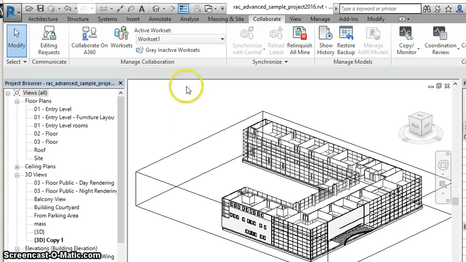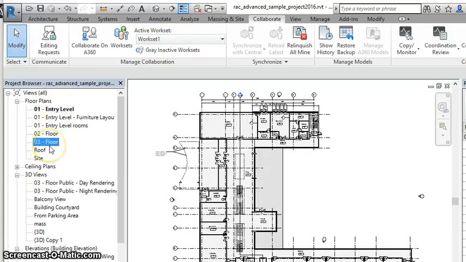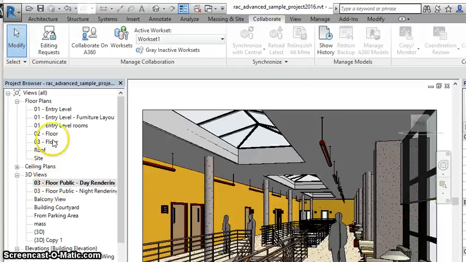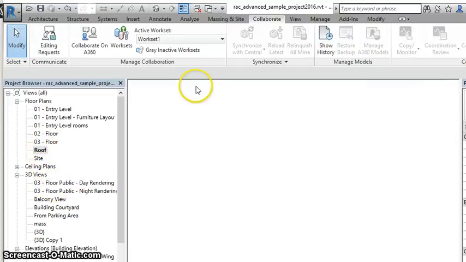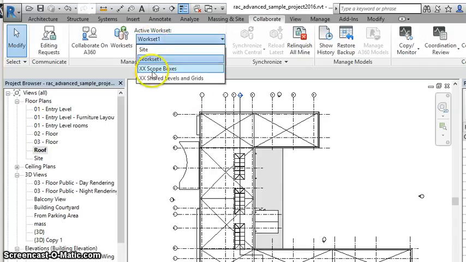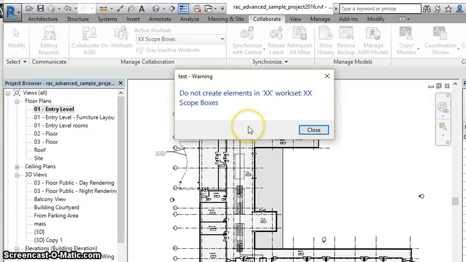Let's switch over to Revit now in a model where the active workset is Workset 1 and see that as we switch views, no warnings are given, just as one might typically expect. However, if we now change the active workset to a workset whose name contains the XX prefix, and I now switch views, we can see that this warning is given.